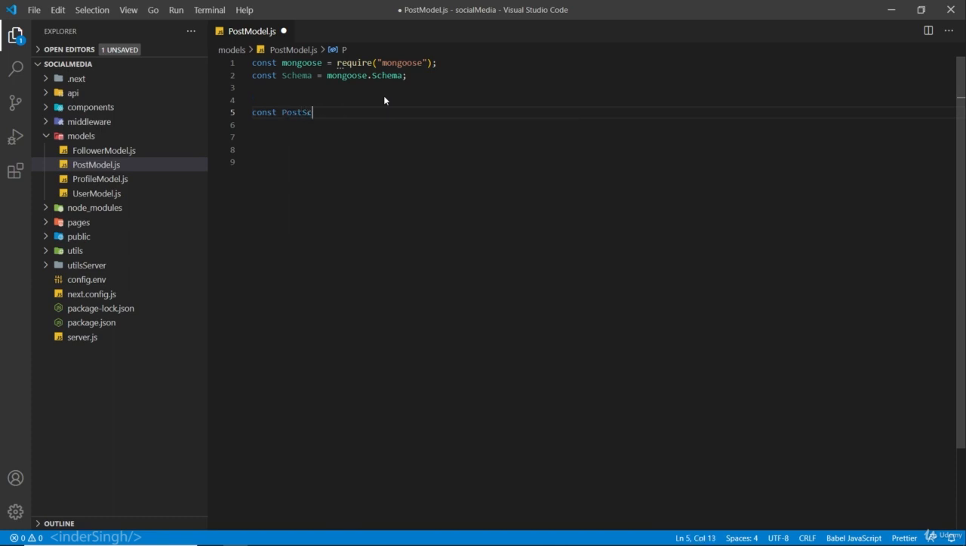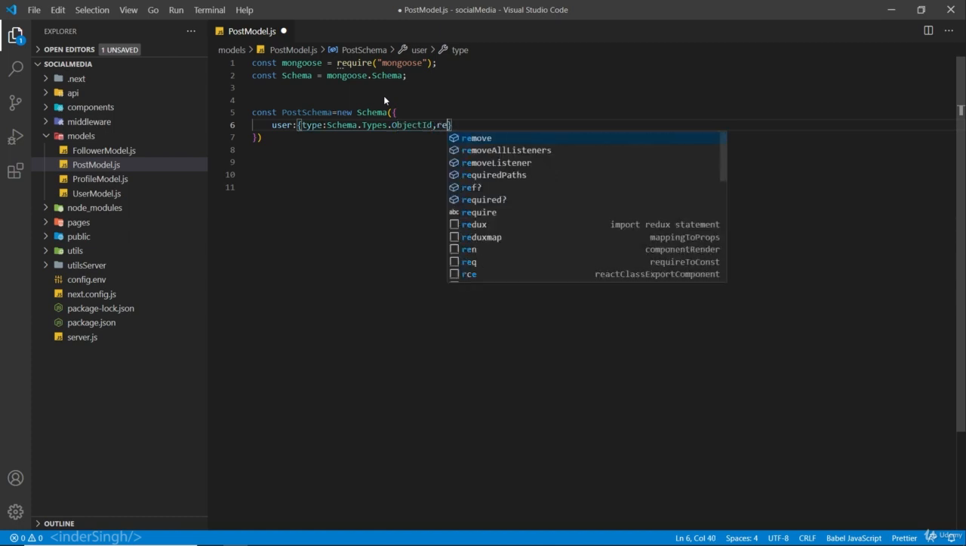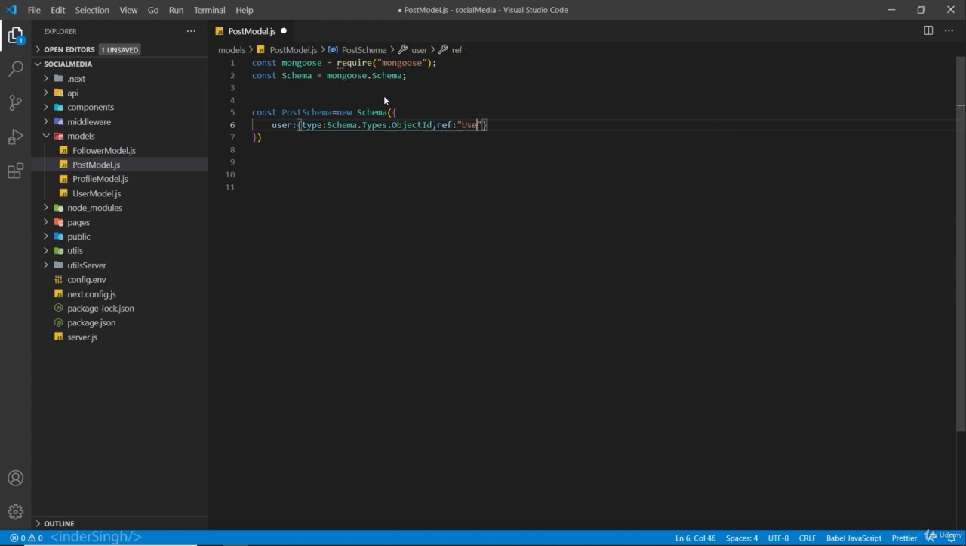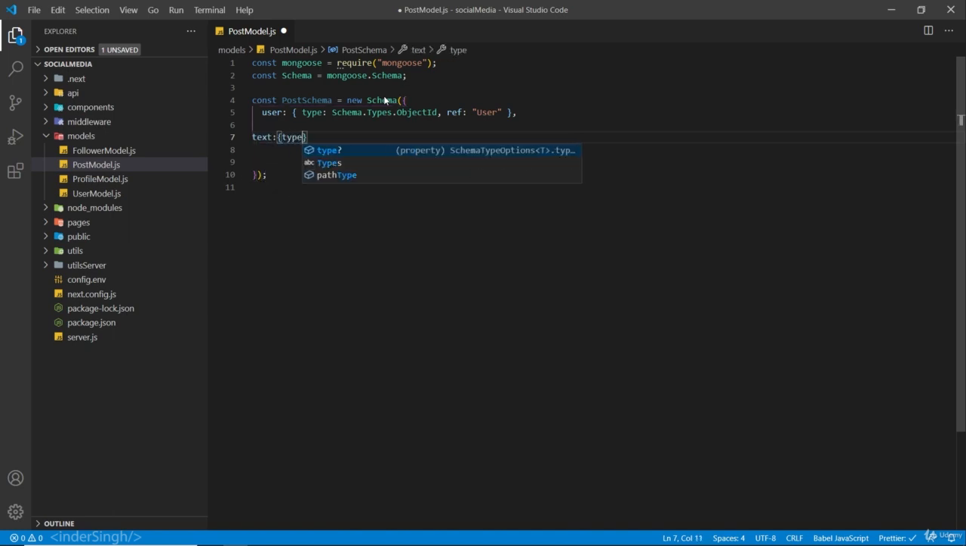So post schema, it is going to be new schema. And inside here again, we are going to have user to store the information on who has made this post. So type is going to be schema.types.ObjectId, and the reference is again going to be user. So after user, we are going to have text. This is going to be the text the user actually types inside the input field. So type is going to be string, and required is equal to true.